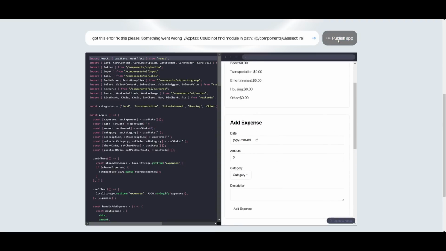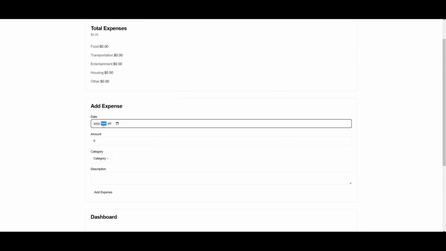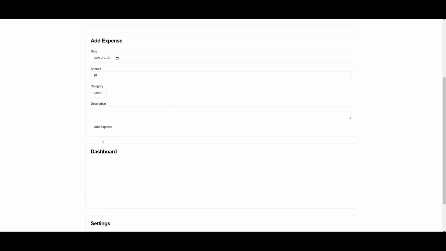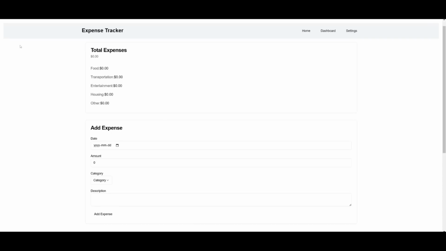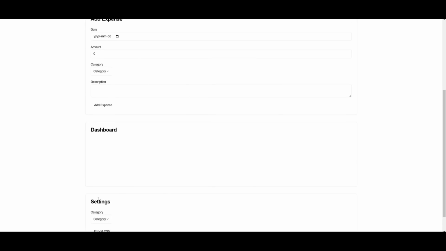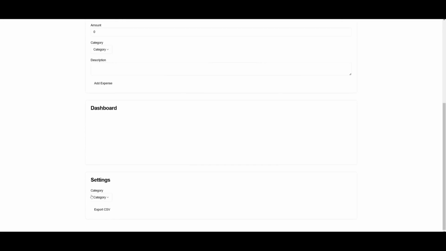We're actually going to publish this, and I'm going to go ahead and see how this looks on a full page. Now, it does look like it has written all the things that I wanted. Total expenses, adding expenses, you have different categories. You have a dashboard to see and track this. So let's put in a random date. Let's say I spent around $10 and let's say it was on food. And we're just going to simply go ahead and add that. So I went along, I saw something pop up, but it ended up refreshing the page. Now in terms of settings, you can export the CSV. I'm pretty sure this is not functional because it's not linked to a backend, but you have this main dashboard and then you have the settings section over here.